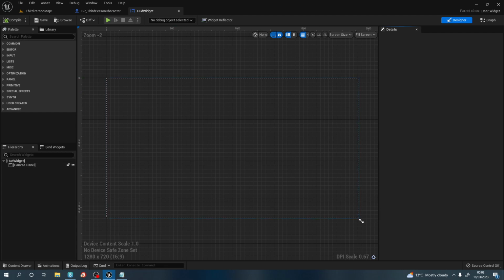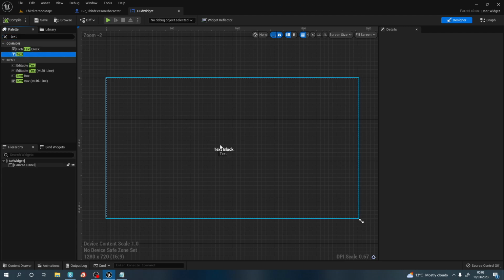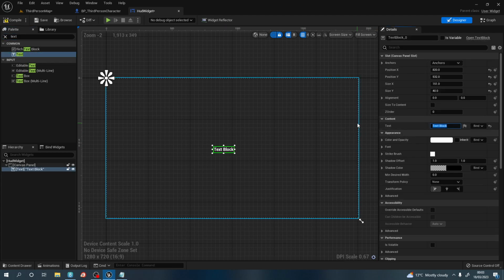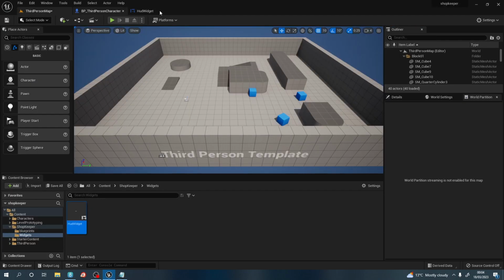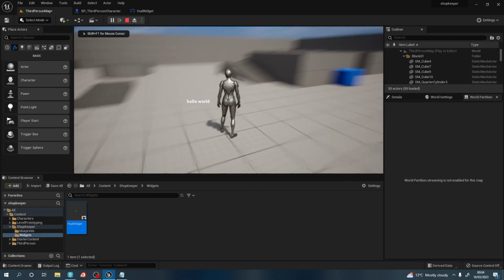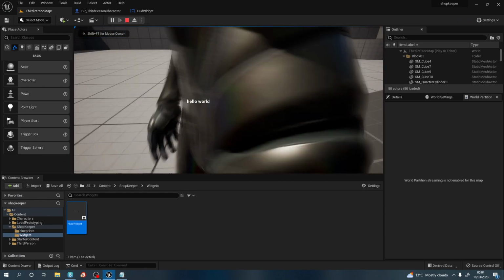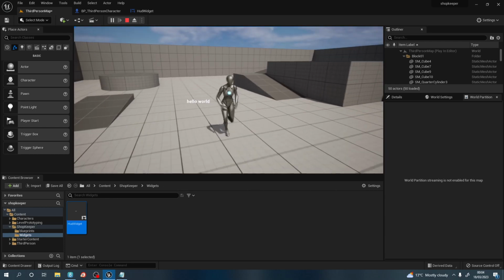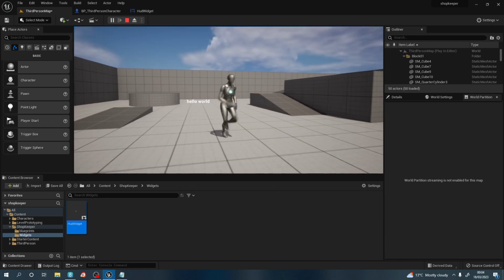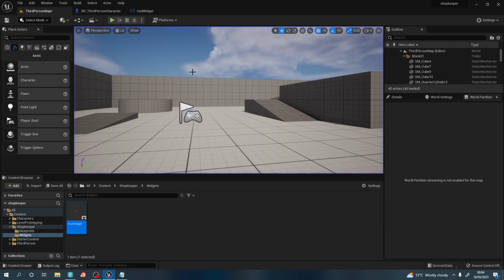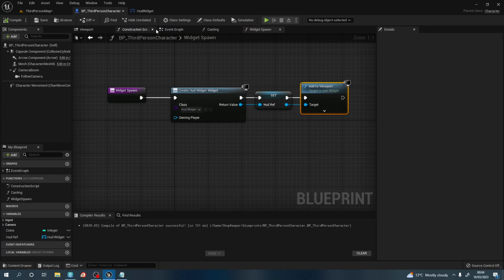There we go. So for example, if we just put a bit of text in the middle, change this text to hello world, compile, save, play. It's going to add that to the screen. So anything now we add into this HUD widget, it could be a box, it could be a picture, it could be anything, it's going to start on the screen for us. And that's exactly what we want it to do from this casting.